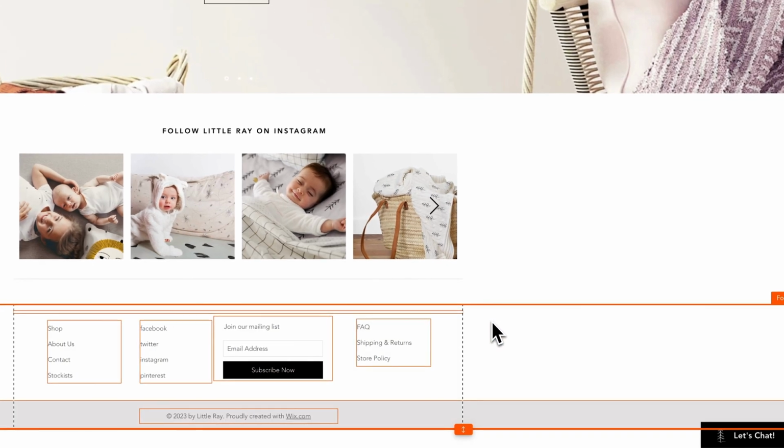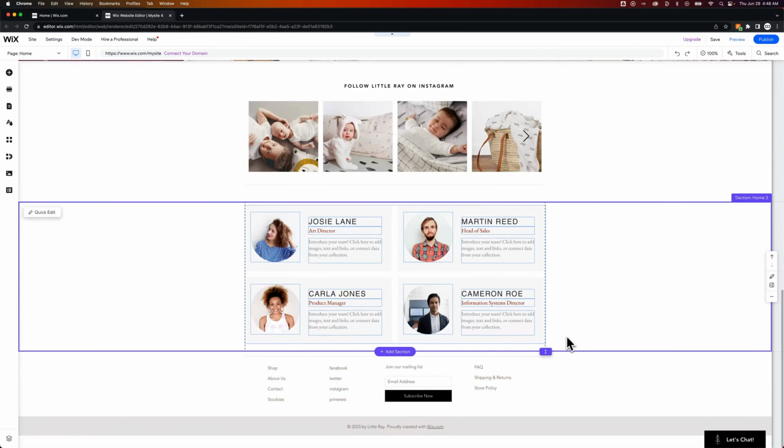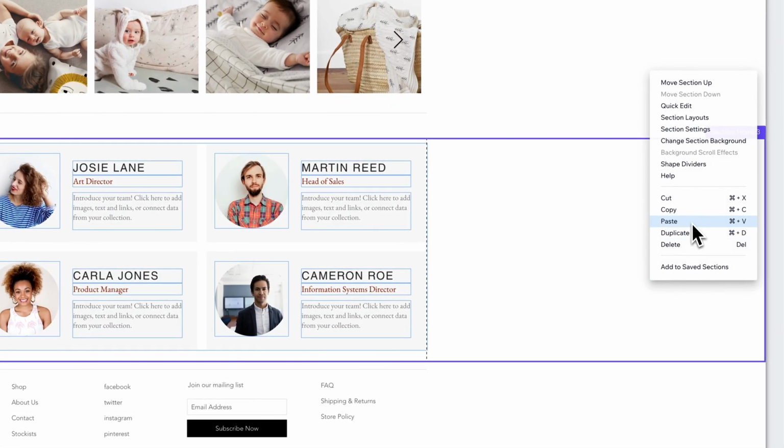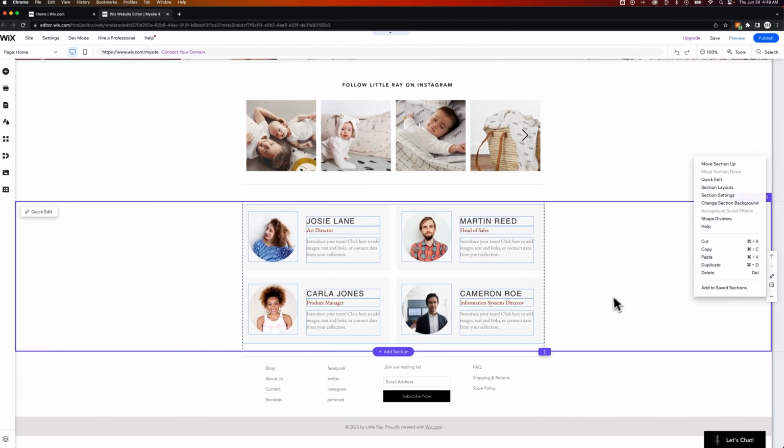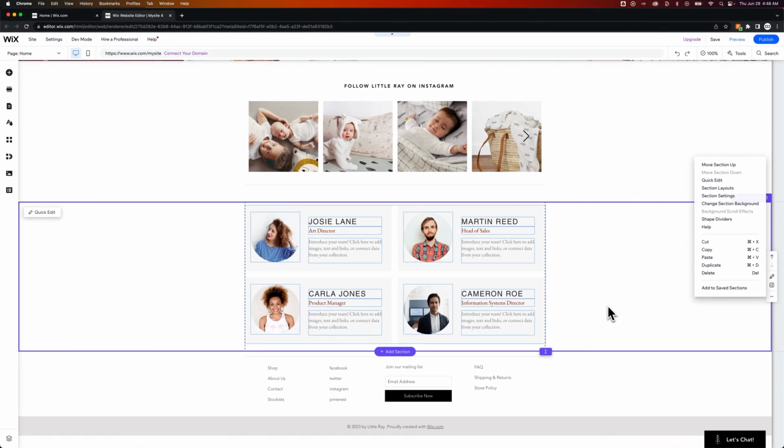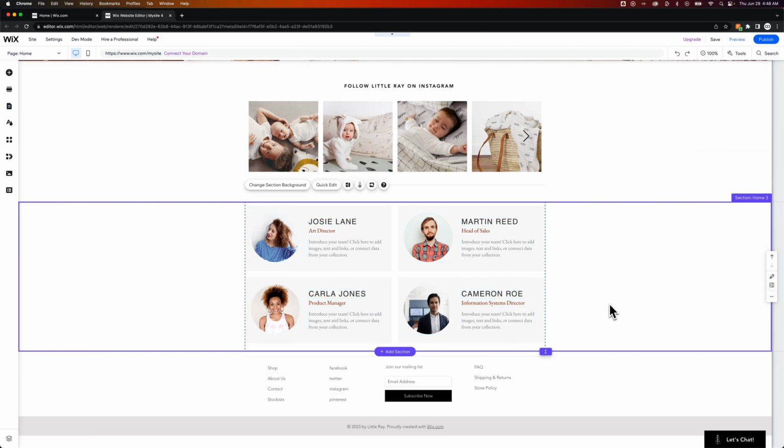I'm going to click on the footer and then press Command or Control V, and that's going to paste that section in there. You can also go back to the three dots and just click on paste right here. It pastes right above whatever you have selected. So that's two ways to duplicate sections here on Wix.